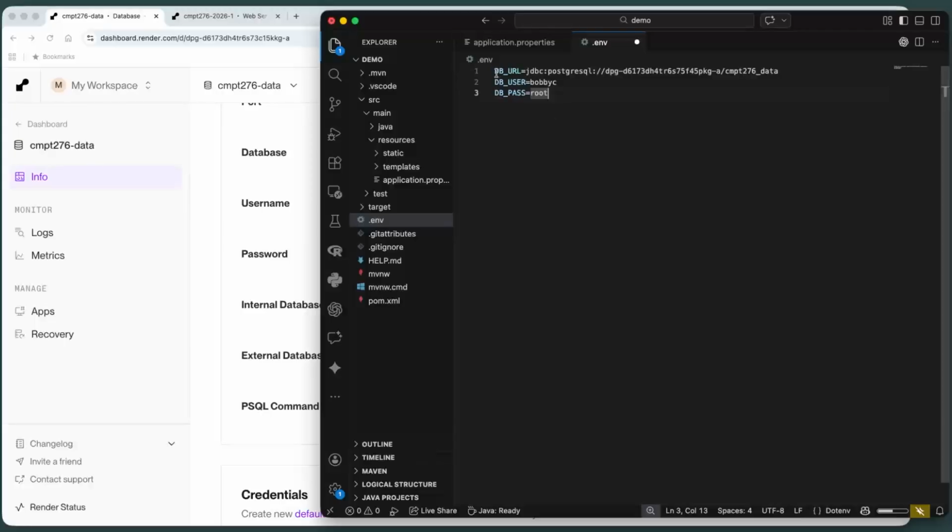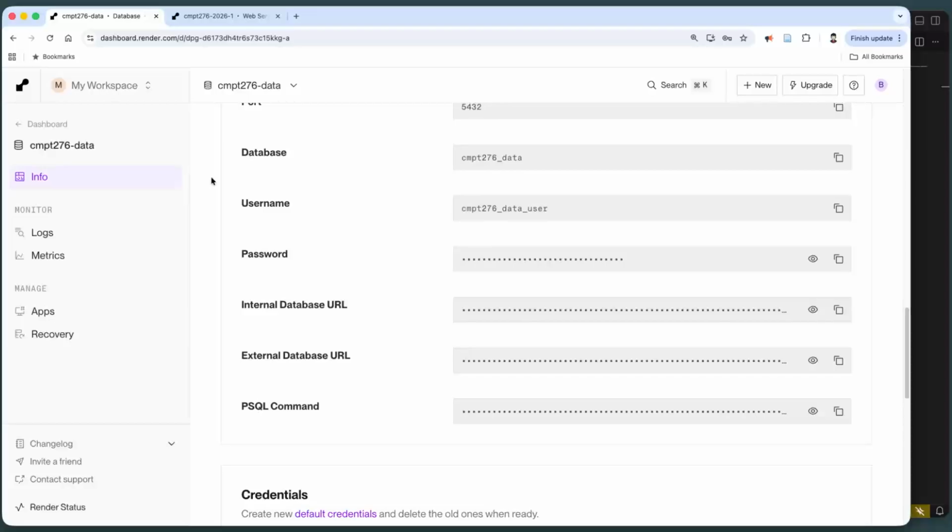So here you see I've labeled db underscore URL with my Postgres URL, and then I have my username and also my password. So this is what eventually I want to get onto Render. So there's a couple ways to do that. If we go over to our Render database, you'll see that we have the database information, username, password, and then we need to locate this internal database URL. All right, so I'm just going to copy this for now, and I'm going to use it for later.